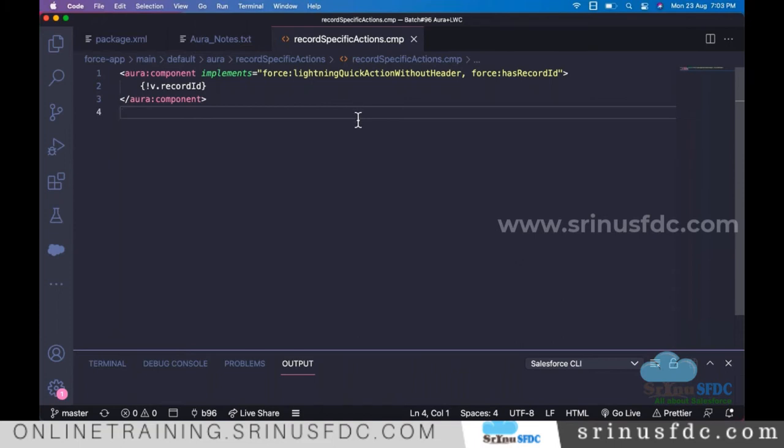Also, we are planning to place this component on the account Lightning record page, and when we click on the action, it's going to launch a pop-up, and automatically based on the account, we are going to quickly create the contact. When we create the contact, by default the contact will be associated to the account. So that's what we are planning to do.